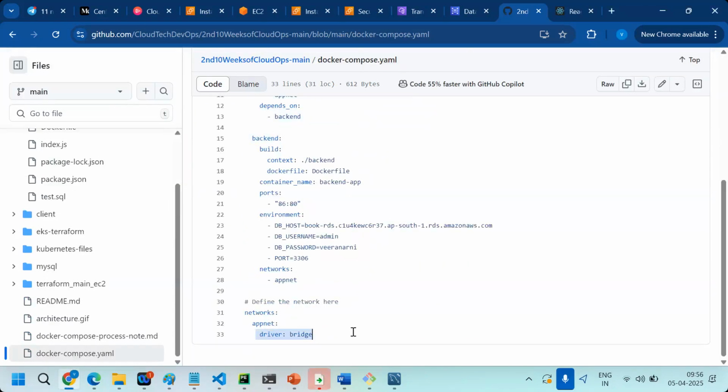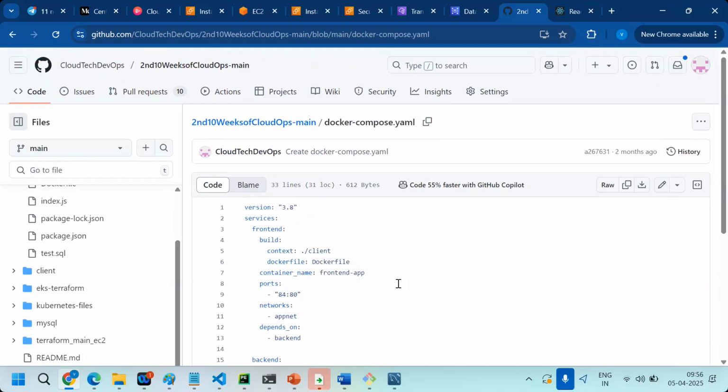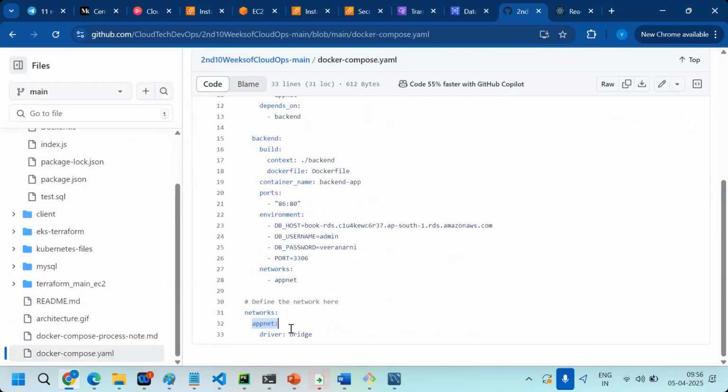The driver is bridge. I'm using a bridge network, but I'm creating a network with the name AppNet. I'm only giving the name. So is this a custom bridge or the default bridge? Custom bridge. Understand? Default bridge means if you create any container on this host, by default it will take bridge. Now I'm using a bridge network, but the network name is AppNet. Clear?